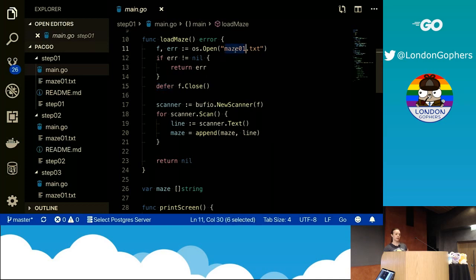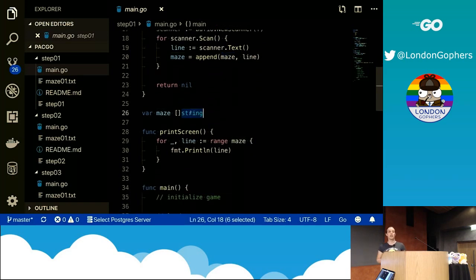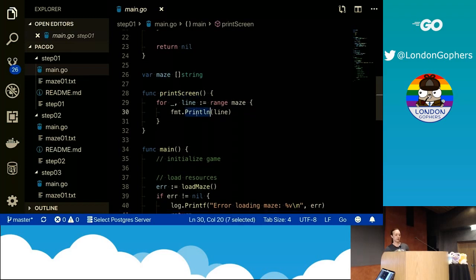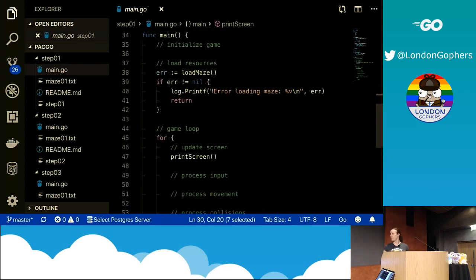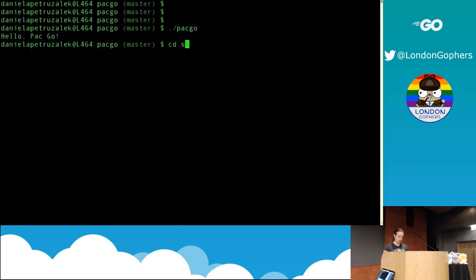So basically, the idea here is we're opening a text file, reading each line of it, and appending to a maze slice of strings. That's going to be our representation of the maze for the entire program. We also have a print screen function that at this moment just runs through every line of the maze and prints it. And we'll start filling the gaps in the main function. So we have our loading resource, we're loading the maze, we're printing the screen, and just temporarily to break the infinite loop, we have a break. And this is step 1.